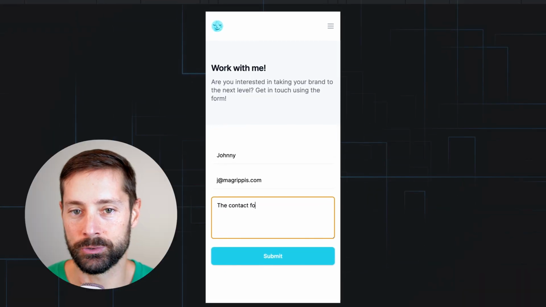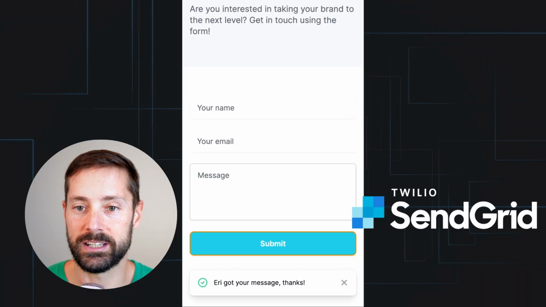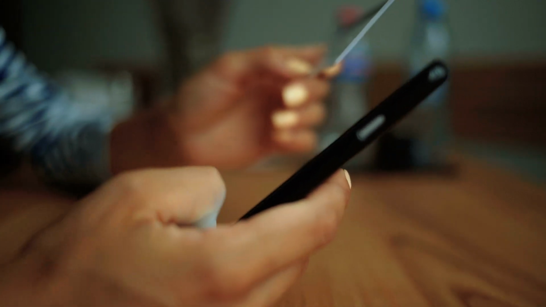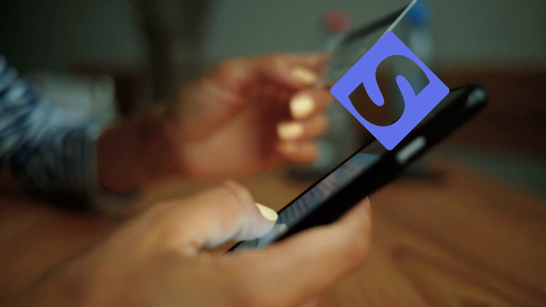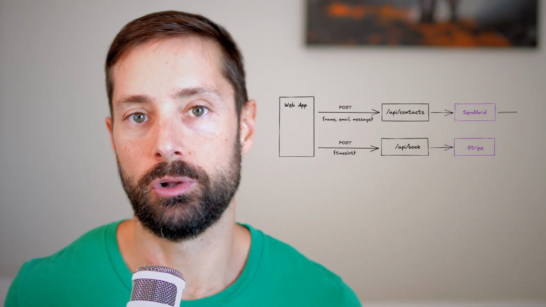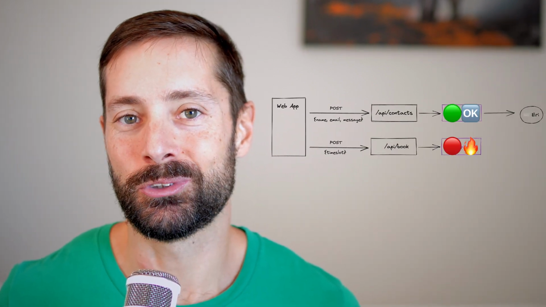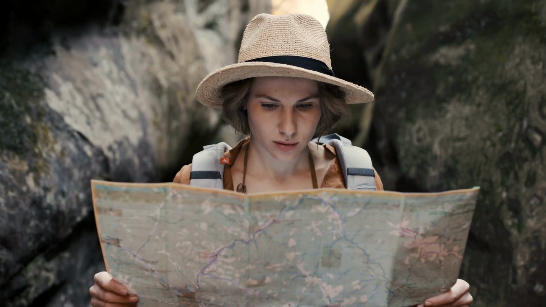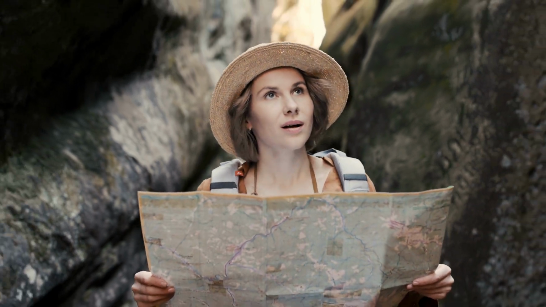Maybe you're building a contact form and want to use SendGrid to send emails. Maybe you're taking payments for a product and are integrating with Stripe. In either case, your frontend is doing HTTP calls and you want to control the result. And you want to control the result because maybe you want to do your own exploratory testing as you're developing.